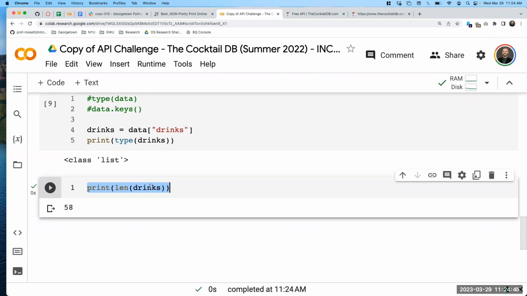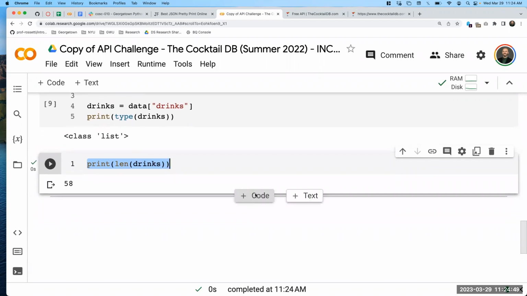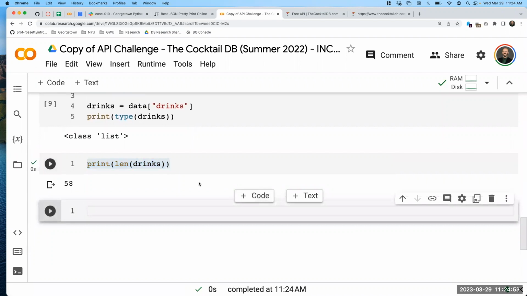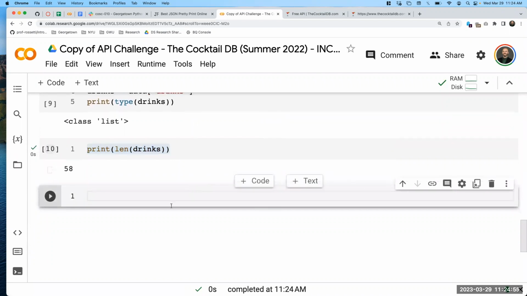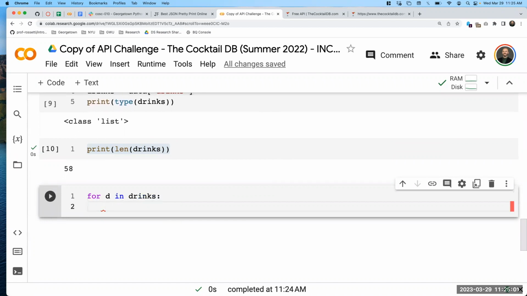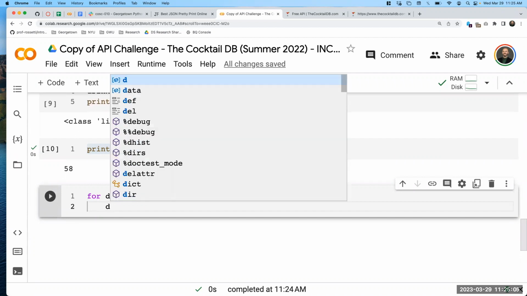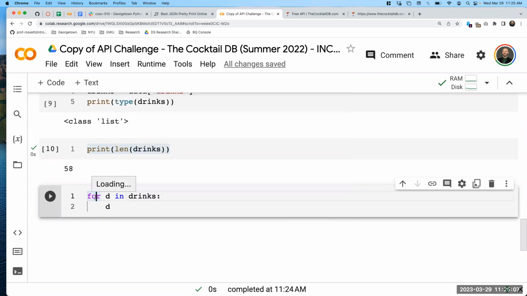Our next challenge is to loop through these drinks and print the name of each. How could we get started on this? Yeah. If we want to just start by looping through them and printing the whole thing, that might not be a bad start. Oops, print d.